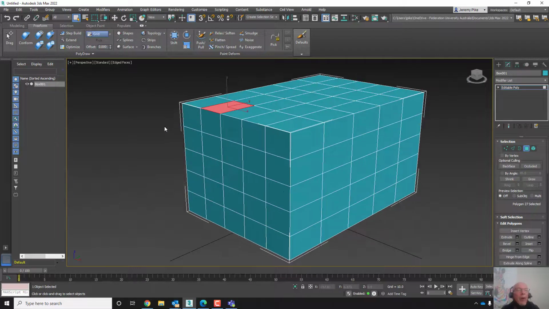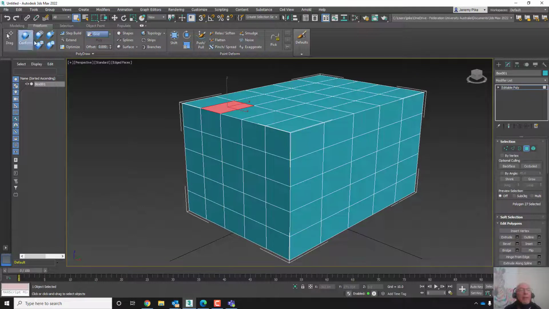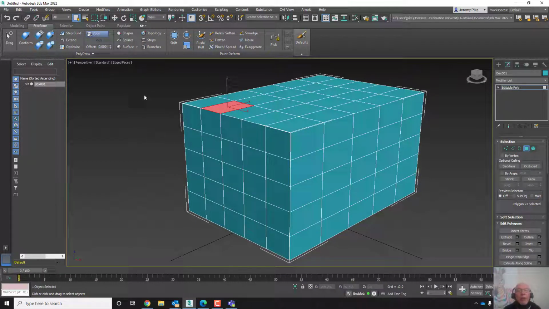So if I go to, I've got to remember, let's go just, so it's got all these different brushes. Remember I said brushes could mean tools like this, different brushes to do different things. We're not going into that. I'm going straight over to here where it says relax, soften, flatten, pinch, spread, exaggerate, smudge. And believe it or not, there's a few other things like splines, shapes, branches. Let's just have a quick look at what we can do.